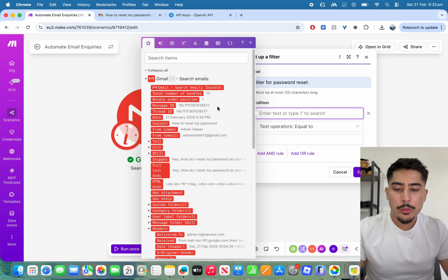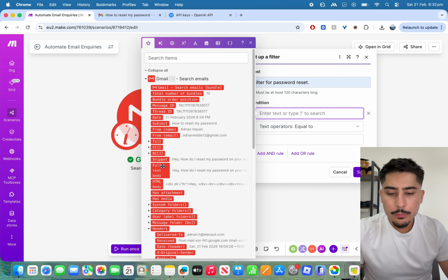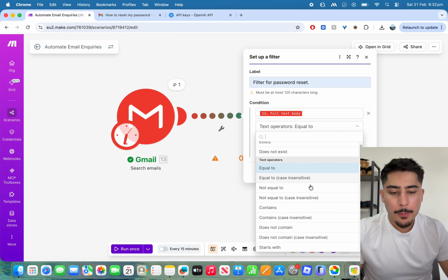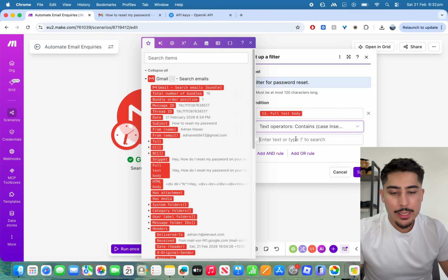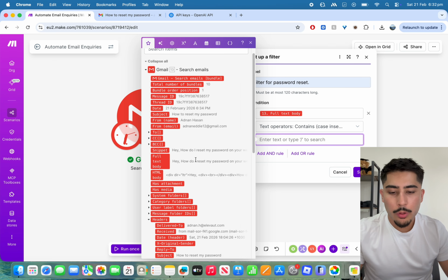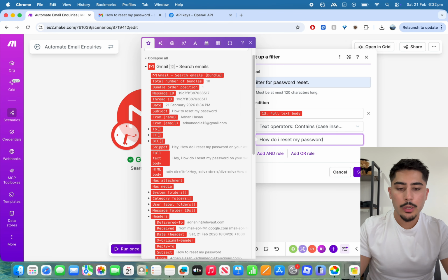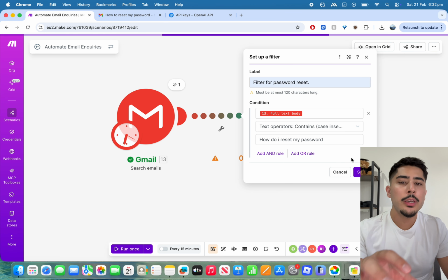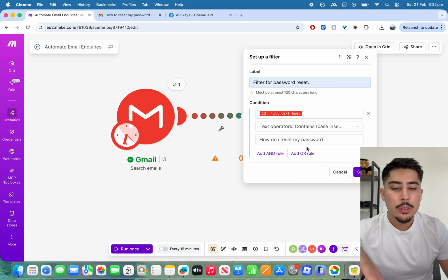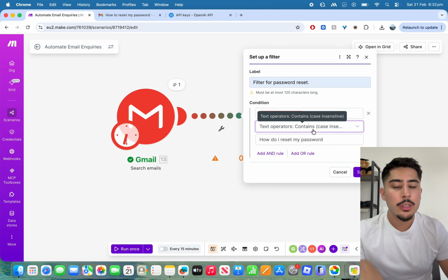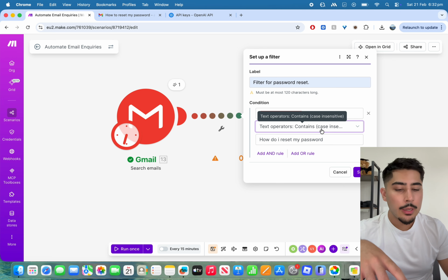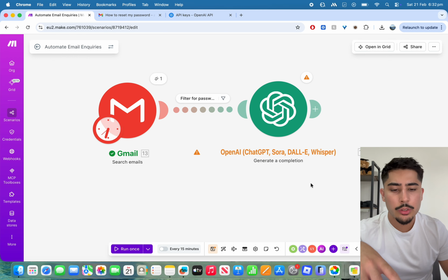And the condition is going to be, let's just do full text body contains case insensitive. We'll put, how do I reset my password? Okay, you can just put common words that they use in the emails, and then it'll filter it really, really well. So the more information you put here, the better. And put case insensitive, so they might have random capital, maybe have a caps lock on or something. So just put case insensitive and that should be fine.